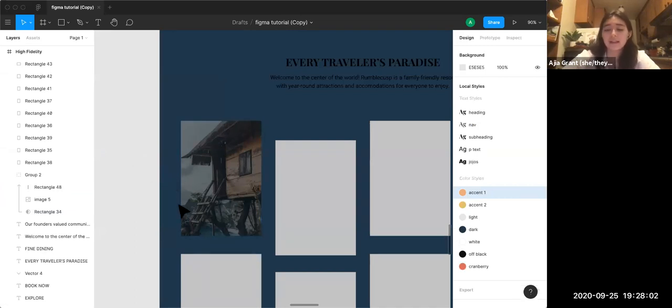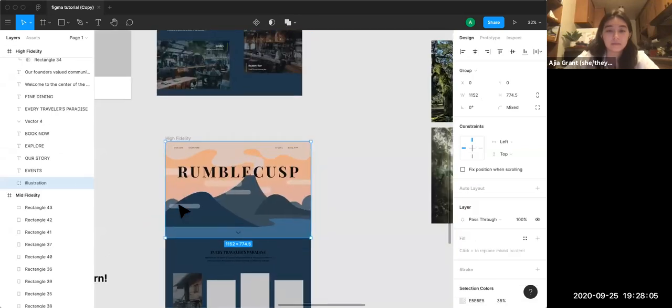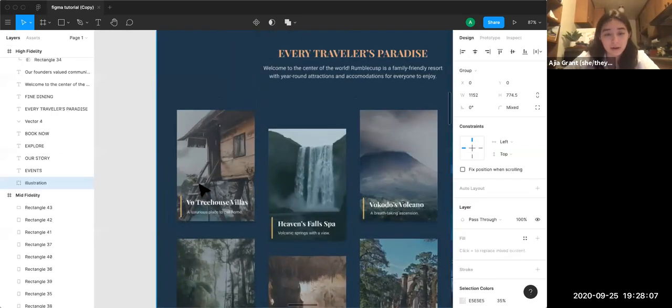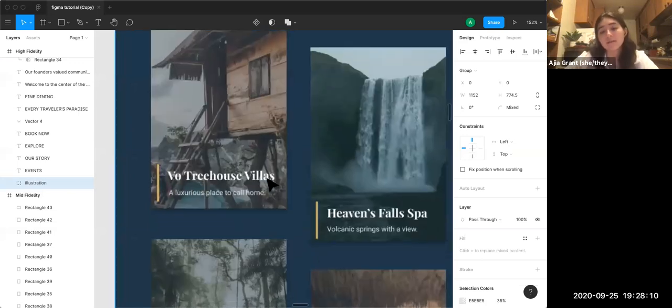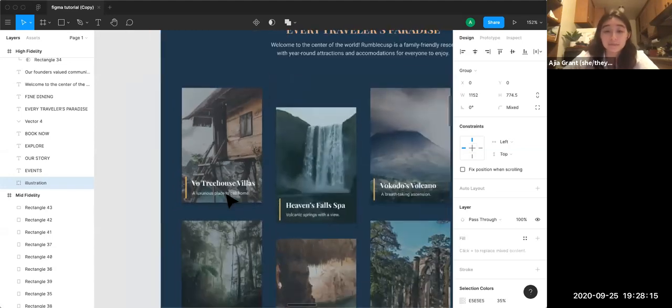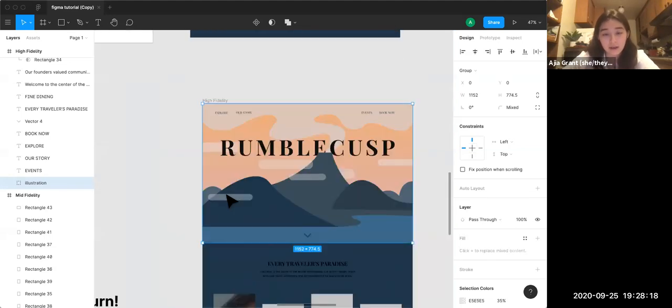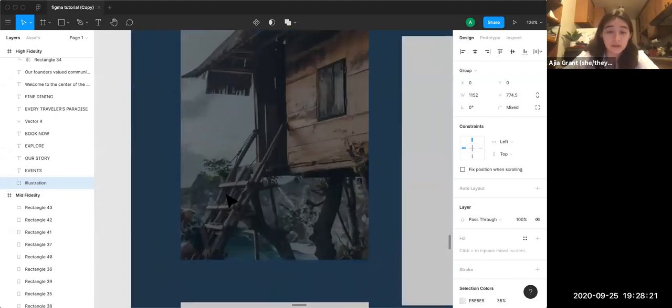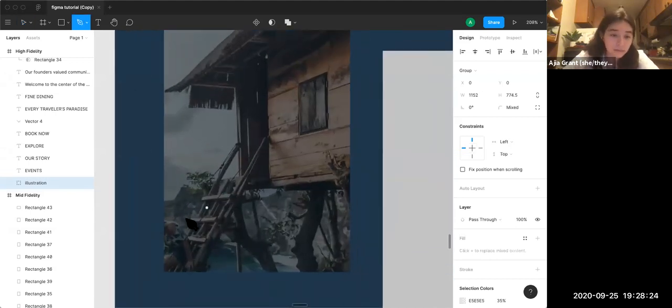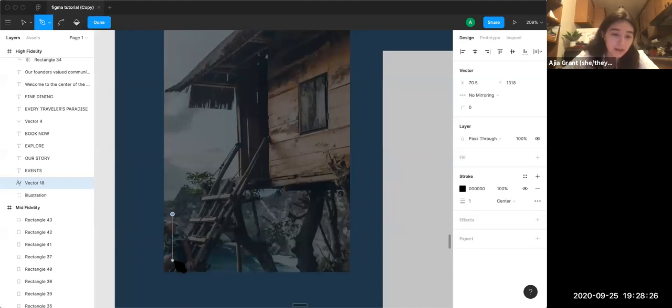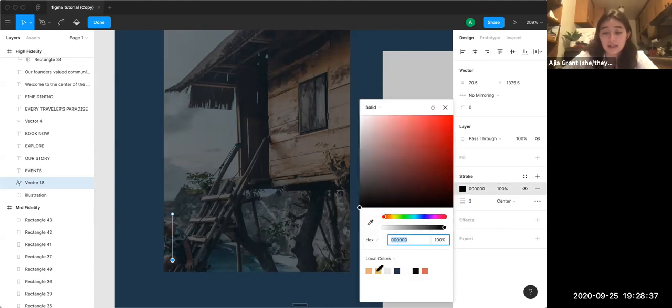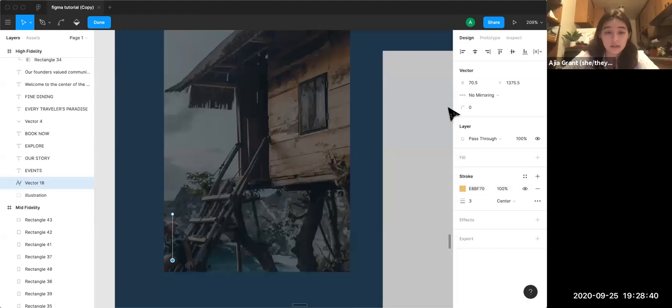So now we want to add, if we look up above on this card, we have some text, the Fa20 Treehouse Villas, this line, and it also says a luxurious place to call home. So we can put that all in here now. So we're going to make the line, we're going to use the pen tool, and it's from about there to there, and I'm going to hit V, increase the line weight to 3, make it accent color 2, and then hit done.